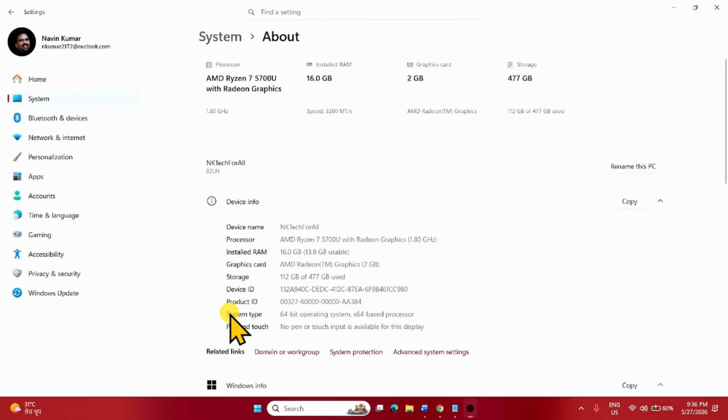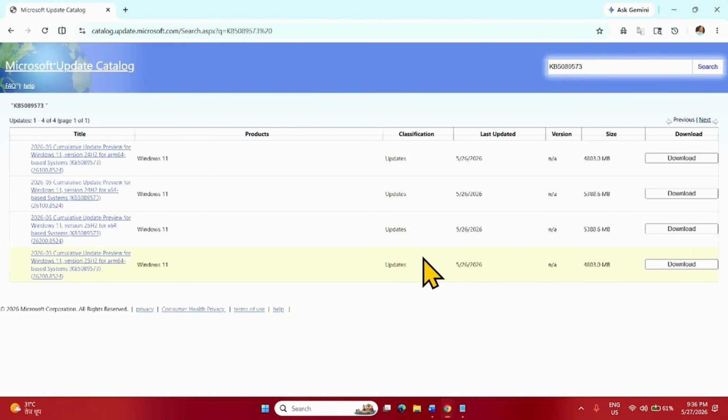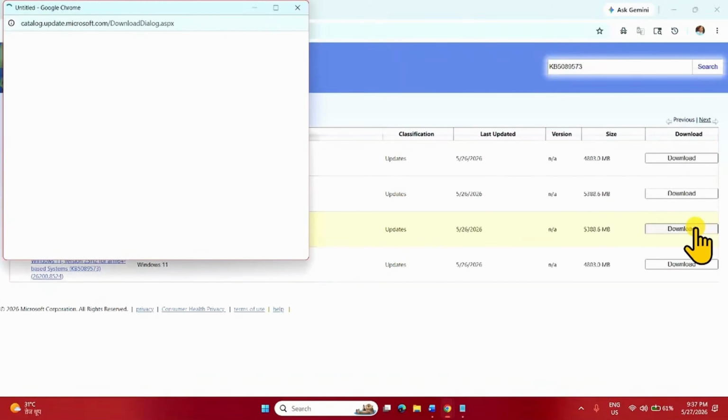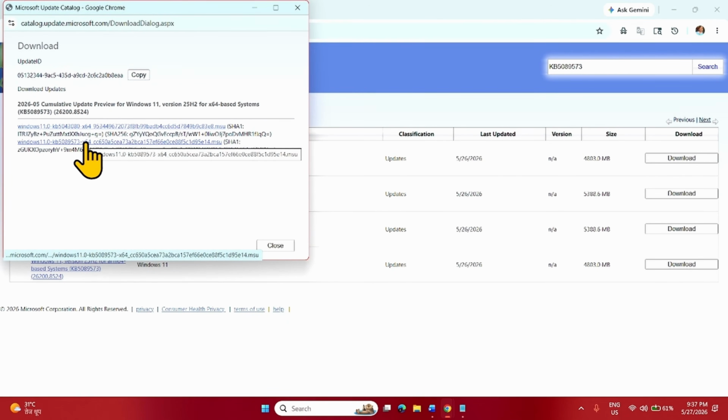Here is system type. Mine is 64-bit operating system and x64 based processor. Check yours and find the file here. This file is compatible with my system. Check yours and click on the respective download button. Click on the link that includes KB5089573.